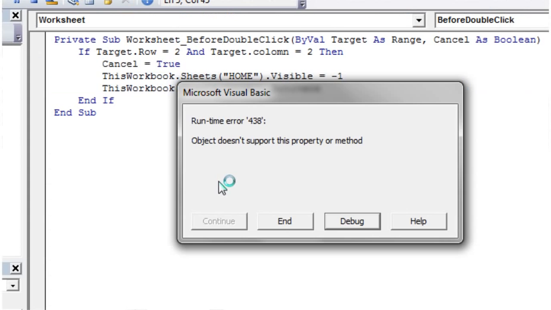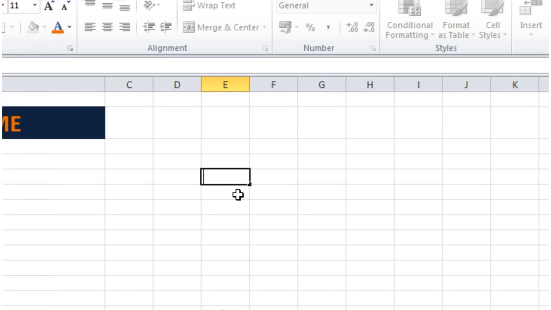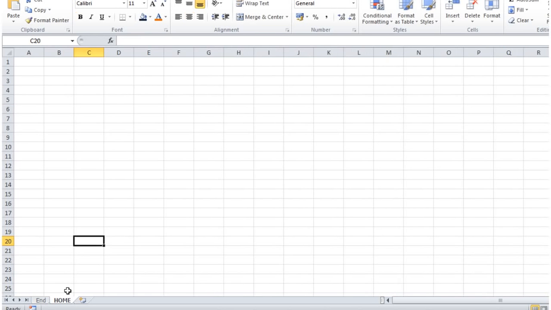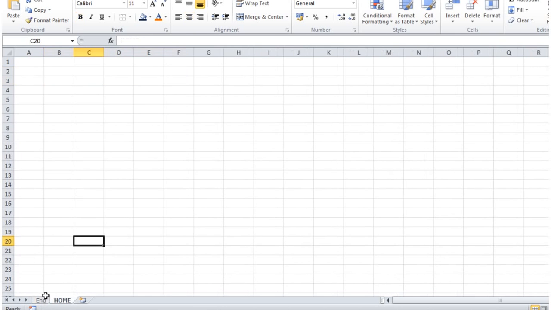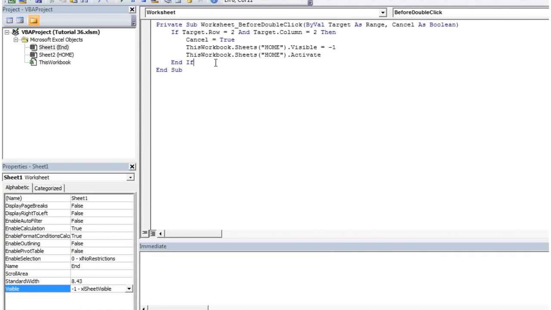Now when we double click elsewhere, it's going to say it doesn't actually like it, and that's because we spelled column wrong. Press play, and then it's going to let us double click on all the others, but when we double click on home, it's going to take us home instead. So that's how you use the double click event.